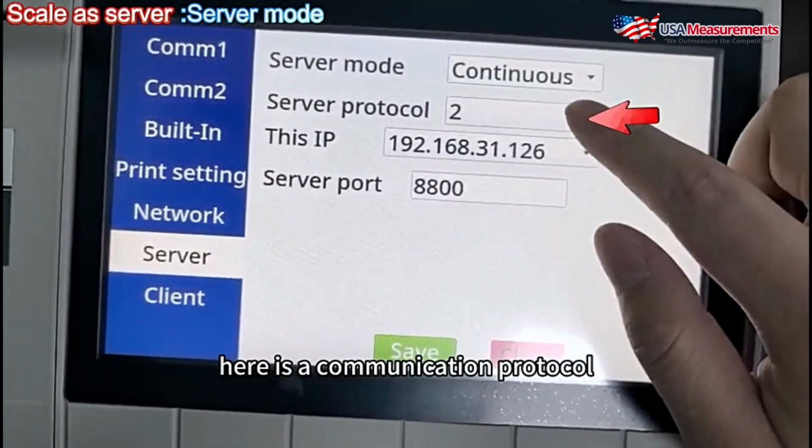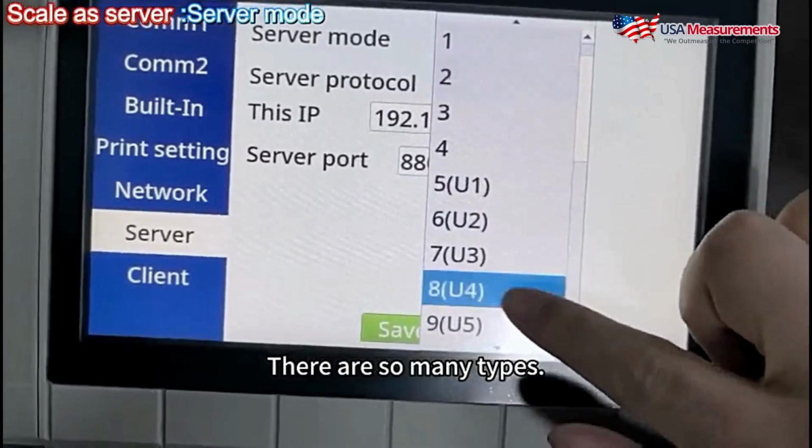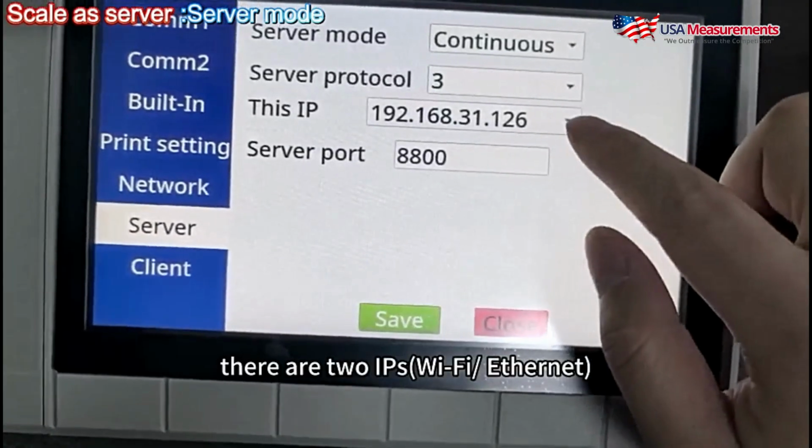Here is the communication protocol. It is the output format. There are so many types. You can choose it based on your needs. There are 2 IPs.